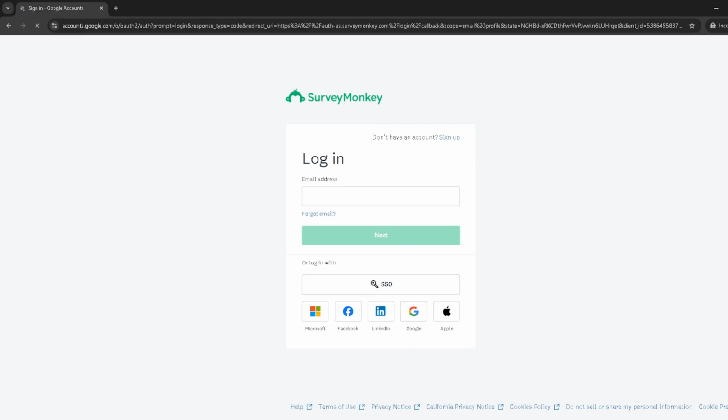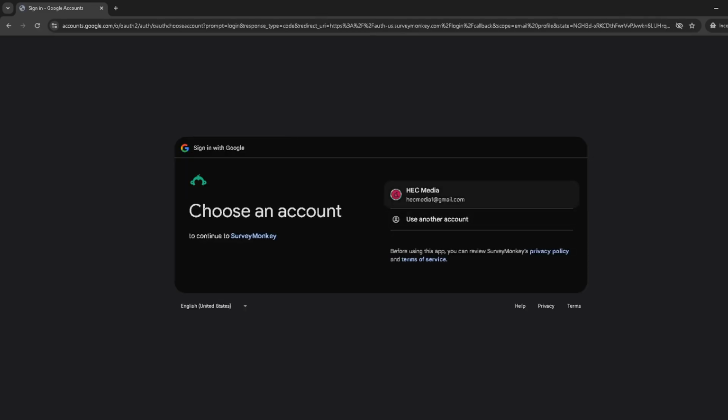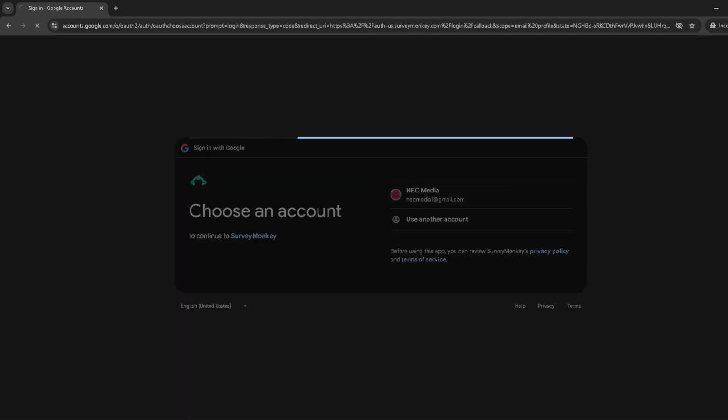Once you're logged in, navigate to the home page. Here you'll see a section titled Projects. This is where all your current and past surveys live. Take a moment to locate the survey you wish to turn off. Now to the action part.